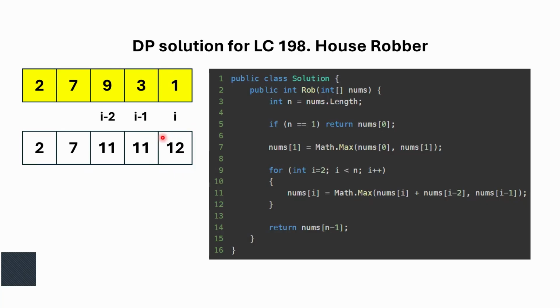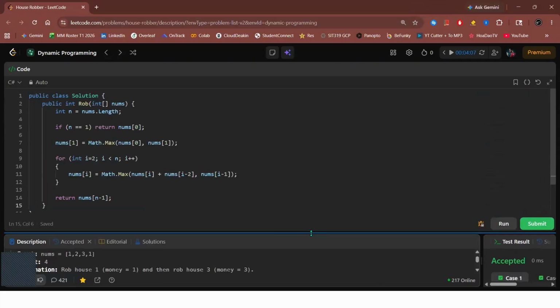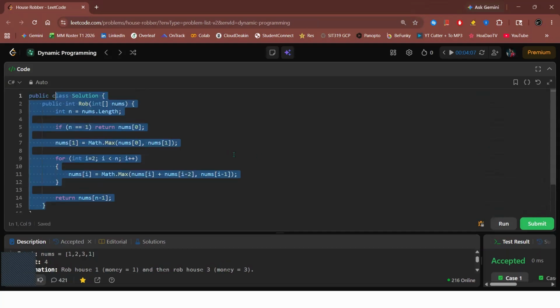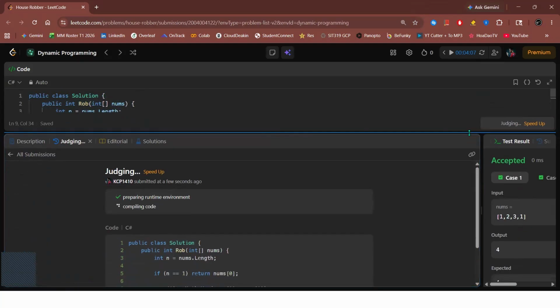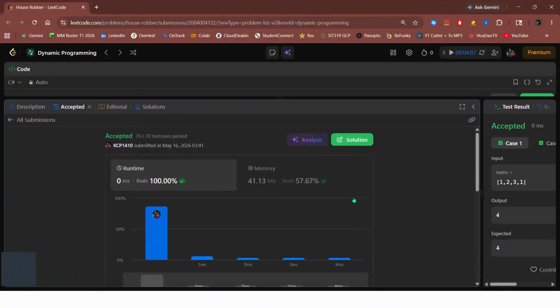And at the end, we return nums[n minus 1], the last element, because the last one represents the maximum amount of money that I can rob from the first house up to the last house, which is also the main problem itself. So we can go here and test our code. This is the same code snippet as shown in the slide. You can click submit to confirm that this solution is correct. Yes, and it is correct.